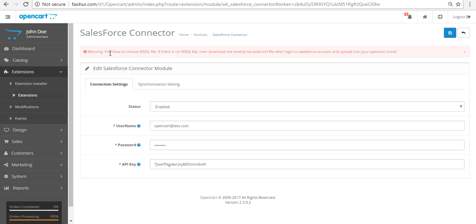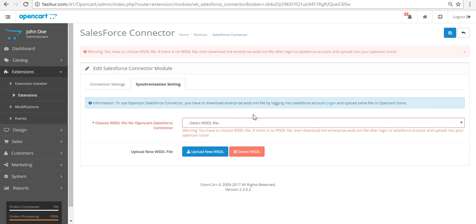Further, you will find a notification at the top that you need to upload a WSDL file that will interact with Salesforce and make the API calls in order to map the details, in order to synchronize the data from Opencart to Salesforce and vice versa. So in the synchronization setting tab, you will find the WSDL option. You need to upload a new WSDL file.